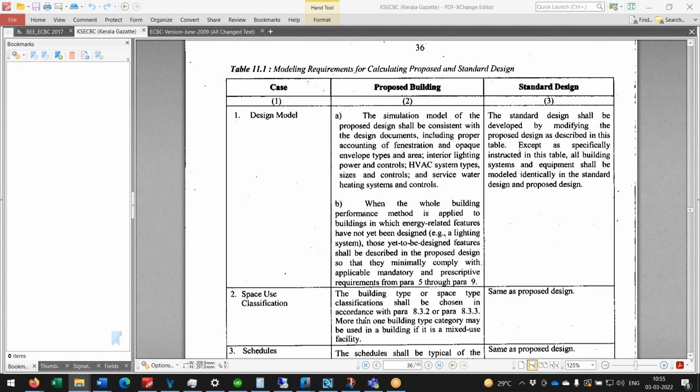Can I fill in between? Yeah. As Archana asked for the ECBC document, Archana, it is available on the BEE website also, or else you can just type ECBC 2017 in Google. You will be getting a PDF about it. Okay. Thank you.